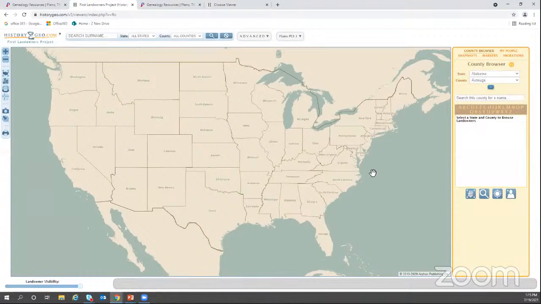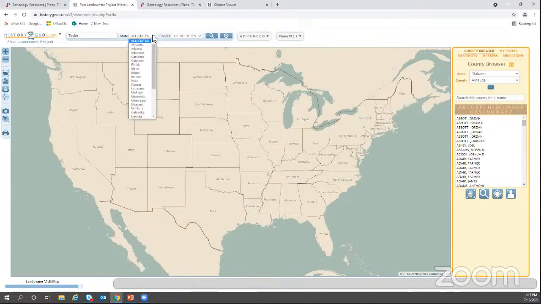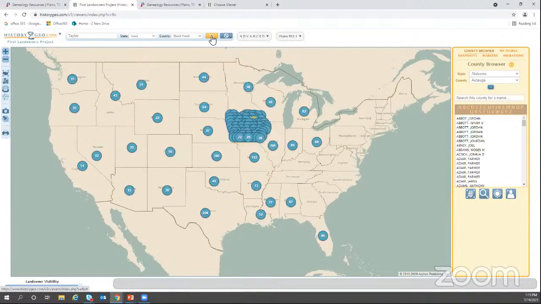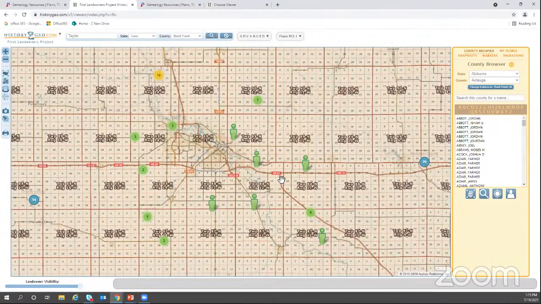So just like in the big view, we're presented with a continental US here, and you can jump in with the name search. So we're going to do Taylor as a surname. And we're going to go to Iowa. And we're going to go to Black Hawk County right here. So you hover on it, it'll tell you you can start the surname search. And give it a moment. Okay, boom. So it's drilled into the county.